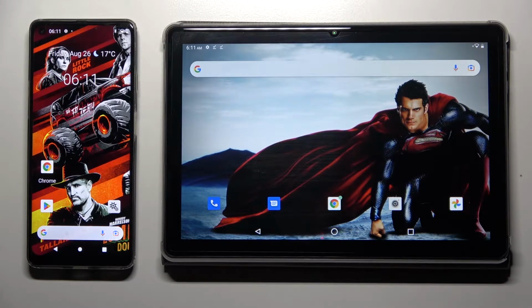Hi! Today I would like to show you how you can transfer files from an Android device to CUBOT tablet.